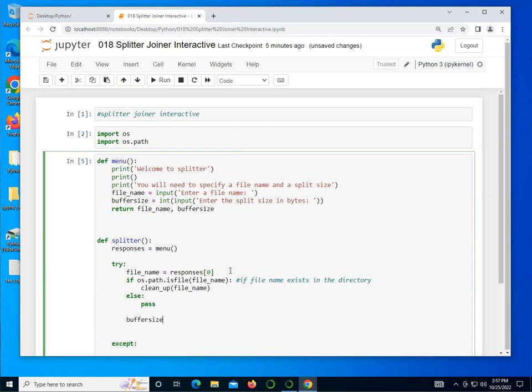I'm going to let my buffer size be equal to responses sub 1. As you recall, this is the first element. That's the 0th element, and this is the first element that comes back. And more or less, the rest of this is very similar to the previous program that we wrote. So infile is going to be equal to open the file name that they've handed to us. And this is going to be open for reading in binary.